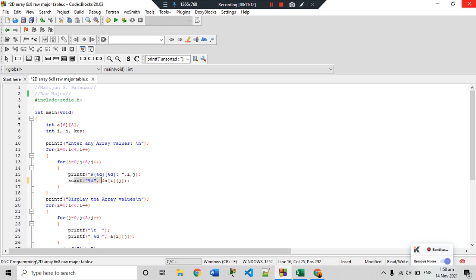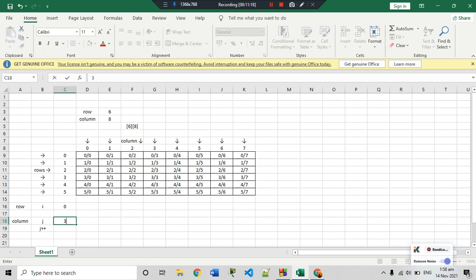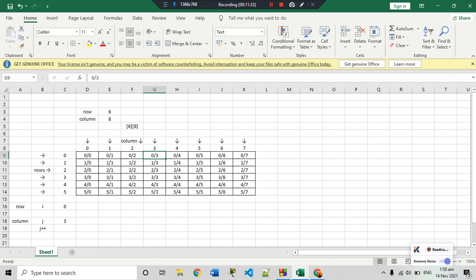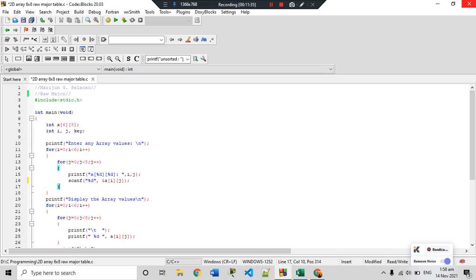As you can see, after it becomes 3, it will ask again: is 3 less than 8? Since true, again it will print the array in this position, which is row 0 and column 3, and then we input a value from that position. After that, it will go back into the loop and ask again.